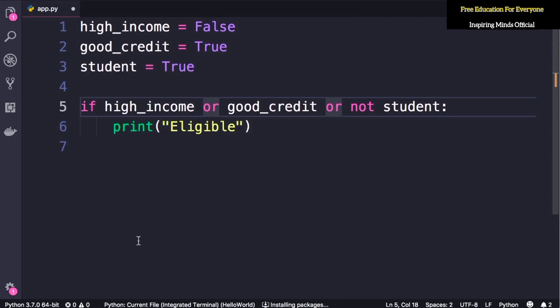In this case, when the Python interpreter evaluates this expression, it sees that high income is false, so it continues the evaluation, hoping that the next argument will be true. Here, good credit is true, so evaluation stops, and the result of this entire expression will be true. So in Python, logical operators are short circuit.